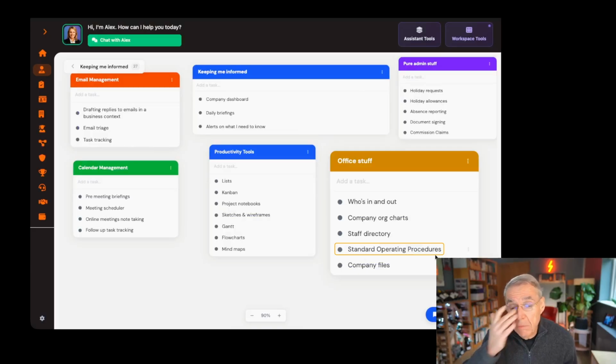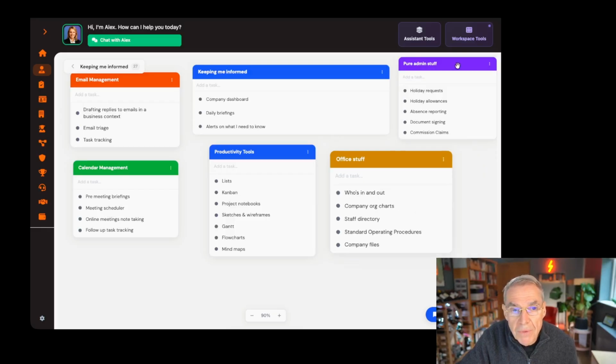How useful are they? Not so sure. I think they're probably good when new members of staff start, you can point them there, but most people, once they've been in the job for a couple of years, know what they're doing. Company files, same deal. Where can I find such and such? It's here. All right, pure admin stuff.